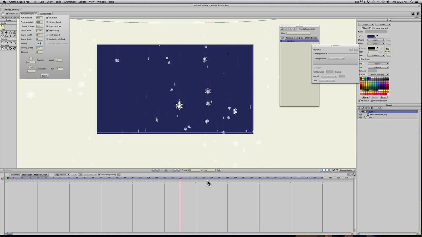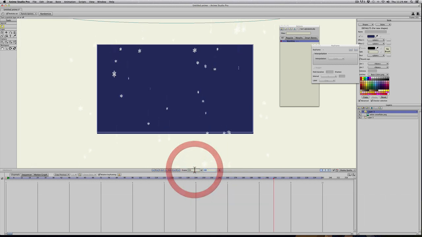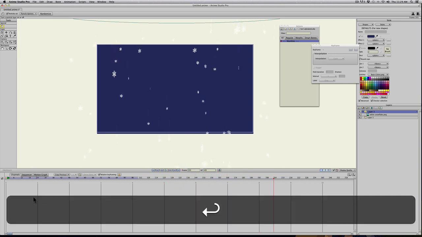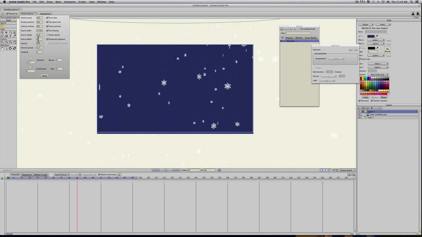So I have this frame set to 240 to loop. So let's actually go to frame just 100. Just so our animation is playing from 0 to 100. So we can see the effects take place a little faster.